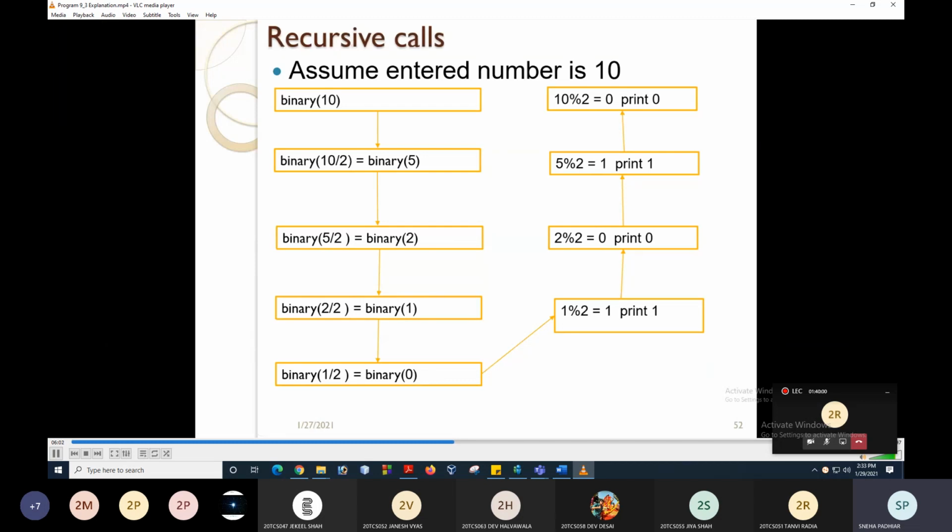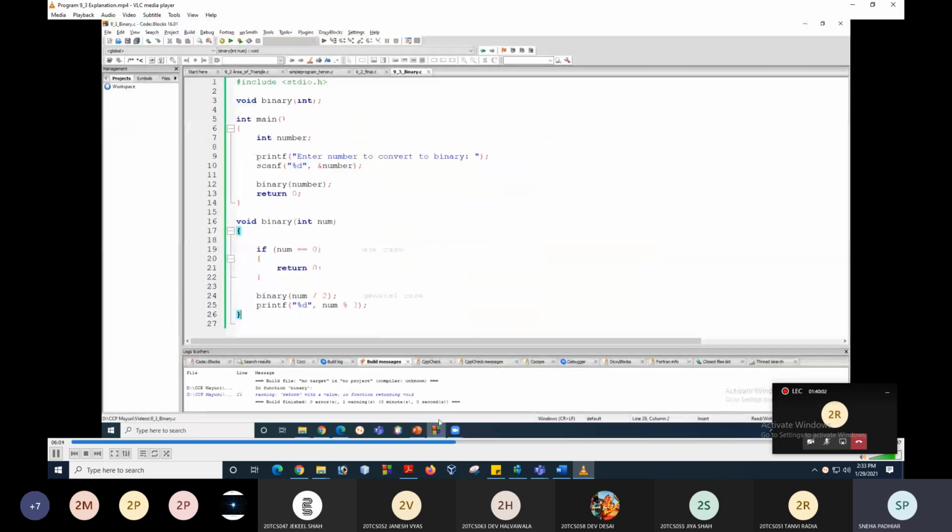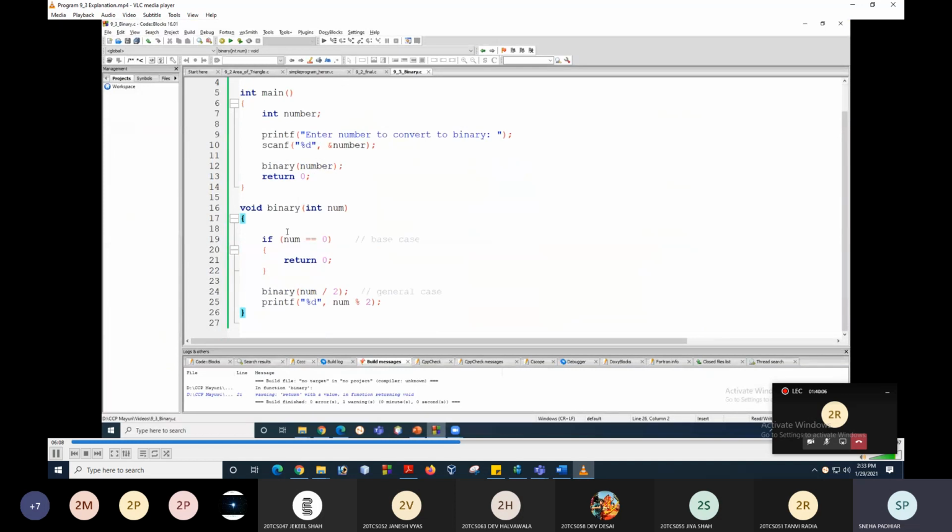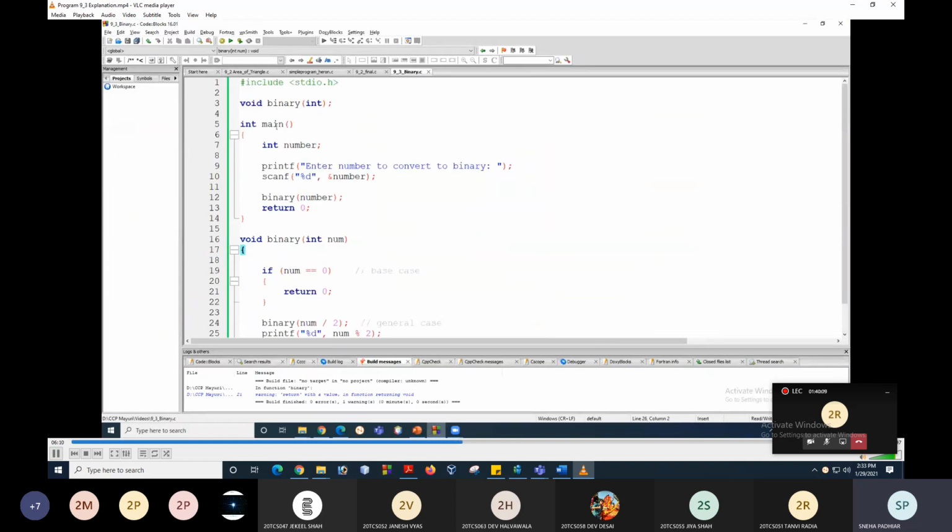So see here, I have already written a program, right? See what we are doing. We have one main function, we have a number, and we are entering the number. So: enter the number to convert it into binary. We will do scanf with percentage and the address of number, and we will call this function binary of number, right?